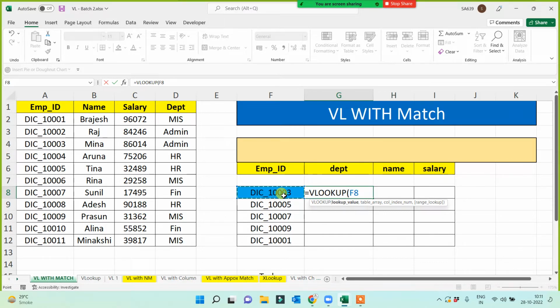First of all, we have to think about freeze because we are going to retrieve more than one data. Freeze F, very good. Next, comma, select the whole range. Great, very good. A to B, the whole range, and you have to freeze it.